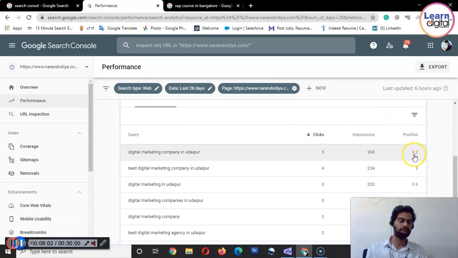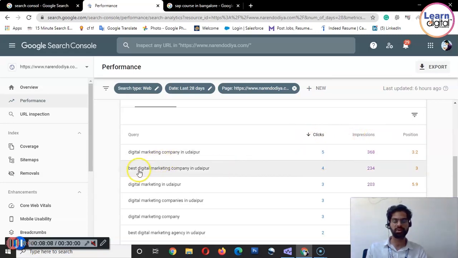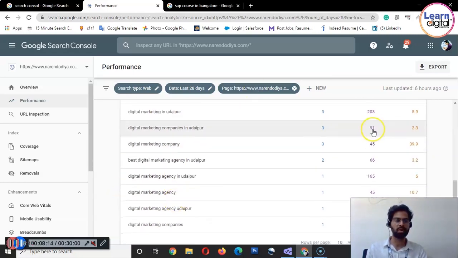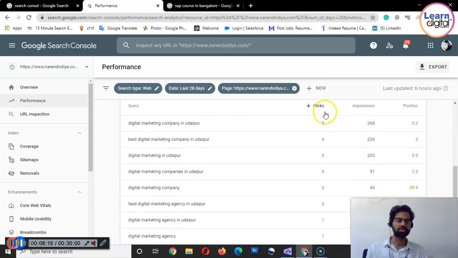And it will rank at position 3.2, meaning around position 2 or 3. Impressions 368, clicks 5 I have received. Best digital marketing companies, digital marketing with Apple, something like this. So all the keywords for this particular page are ranking on different positions. And also from these keywords I'm getting the clicks, the number of clicks over here. So both things you can find out over here.